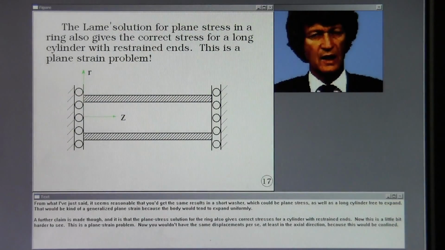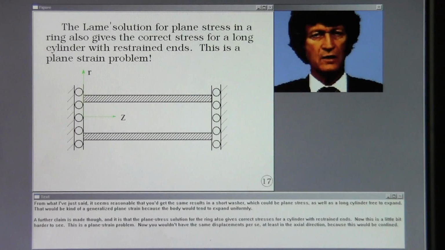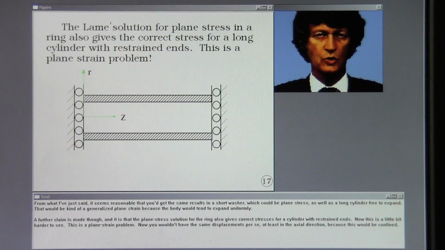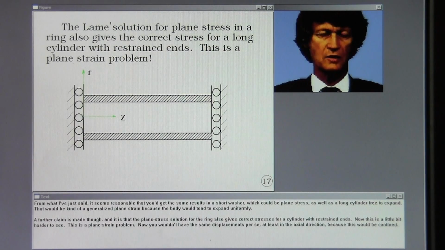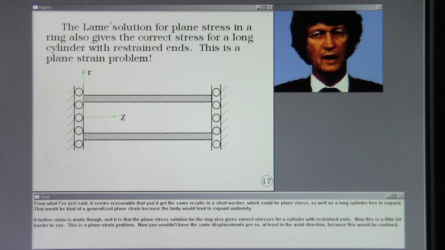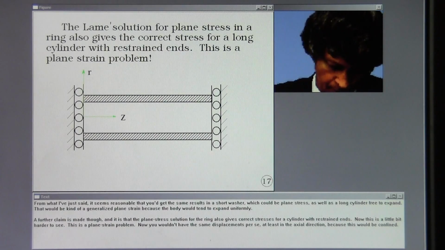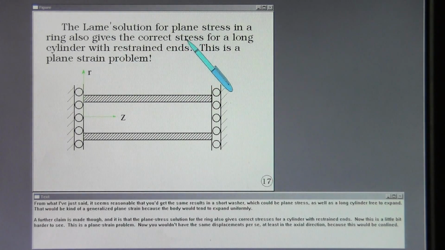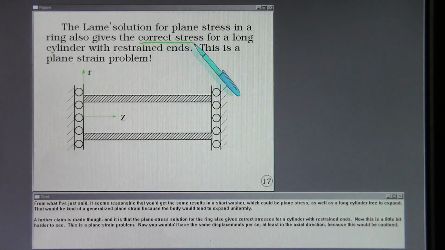From what I've just said, it seems reasonable that you'd get the same results in a short washer, which could be plane stress, as well as a long cylinder free to expand. That would be kind of a generalized plane strain, because the body would tend to expand uniformly. A further claim is made, though, and it is that the plane stress solution for the ring also gives correct stresses for a cylinder with restrained ends.